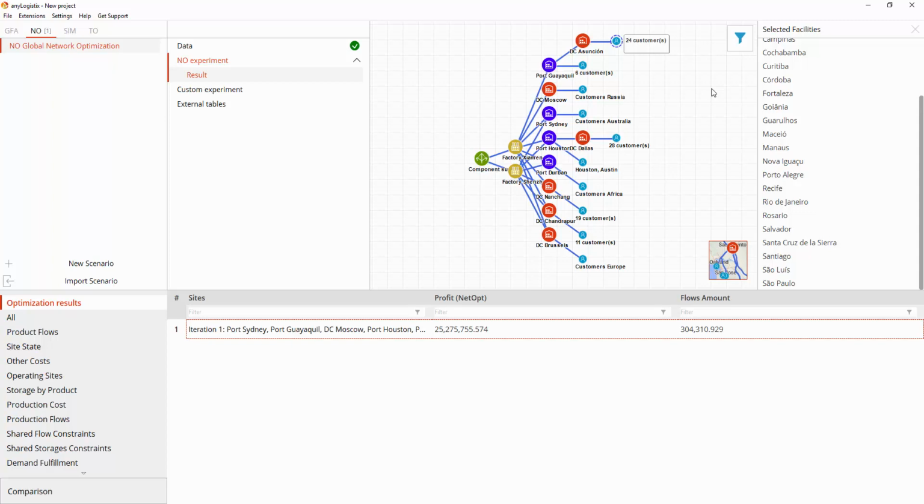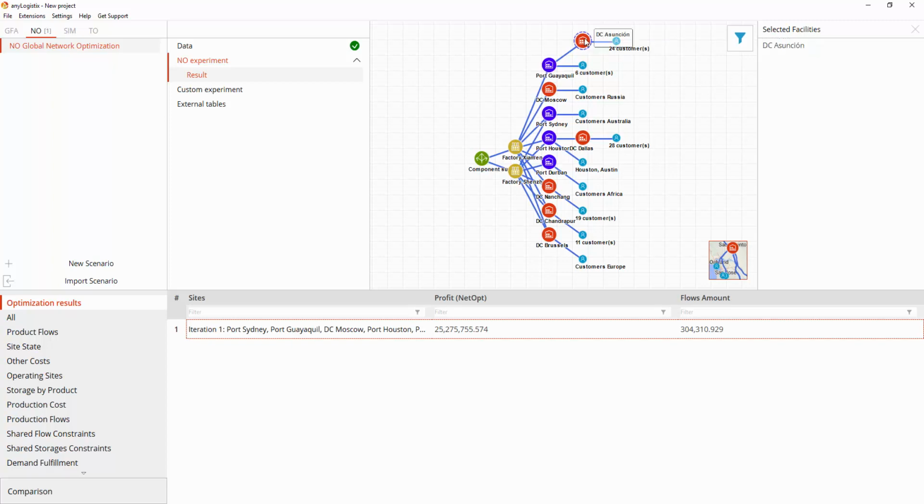The result of the experiment suggests opening the following DCs: DC Asuncion in South America, DC Moscow in the European part of Russia, DC Dallas in North America, DC Nanchang in China, DC Chandrapur in India, and DC Brussels in Europe.